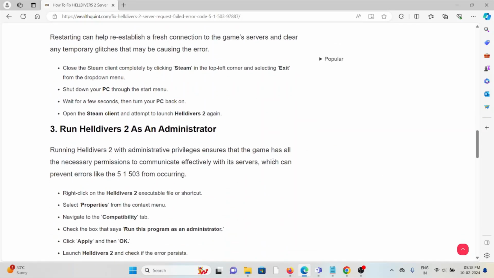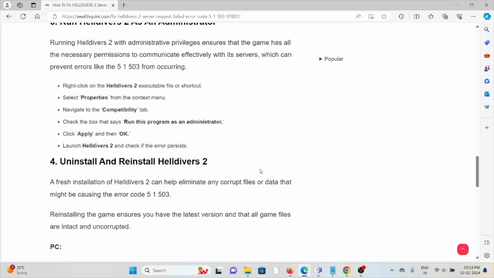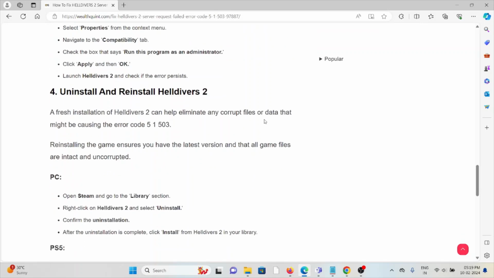The third method is to run Helldivers 2 as an administrator. Running Helldivers 2 with administrative privileges ensures the game has all the necessary permissions to communicate effectively with its servers, which can prevent errors like 51503 from occurring. Right click on the Helldivers 2 executable file or the shortcut, select Properties from the context menu, navigate to the Compatibility tab, check the box that says Run this program as an administrator, click Apply and then OK. Launch Helldivers 2 and check if the error persists.